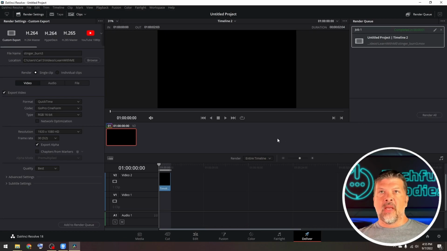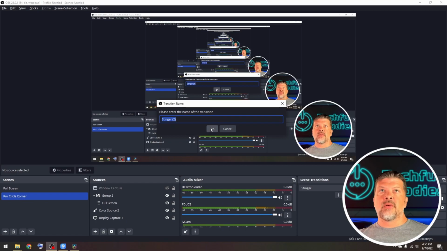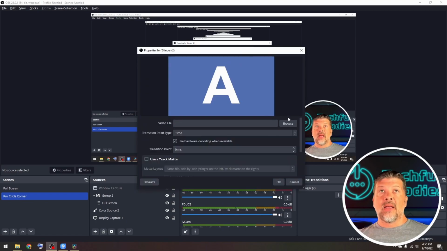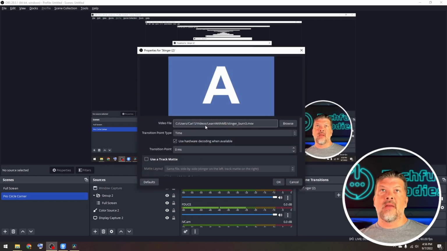All right, now the fun part. Let's jump into OBS. Now all you have to do inside of OBS is go over on the right side over here that you can just barely see and click plus to add a scene transition and choose Stinger from the list. I'll just name it Stinger 2. And this dialog box here allows you to choose a video file. So let's choose the Stinger Burn 3 from earlier.